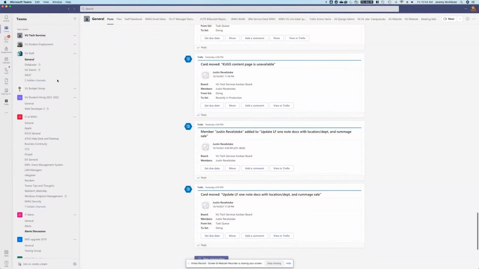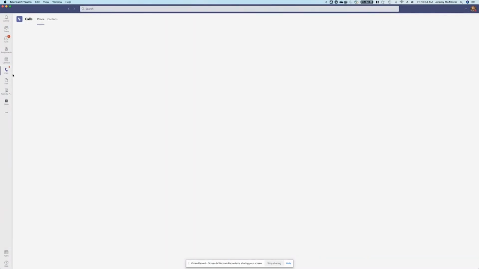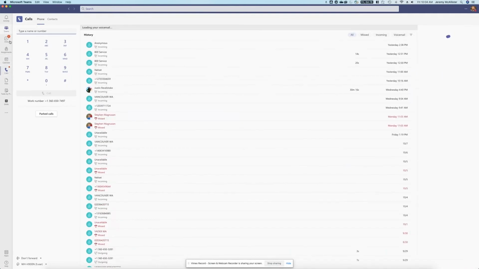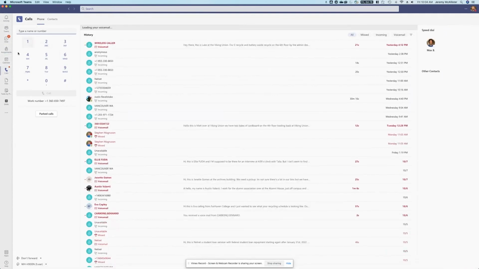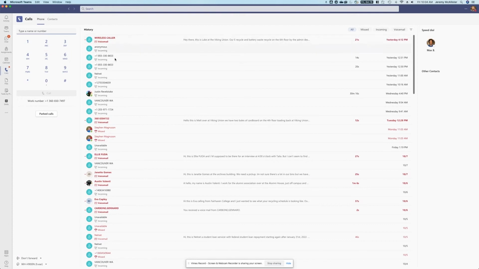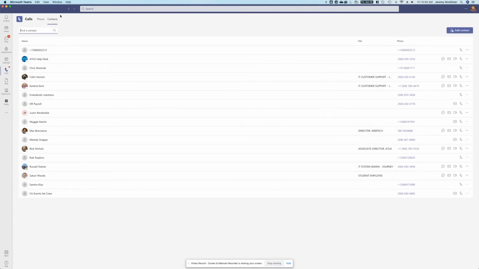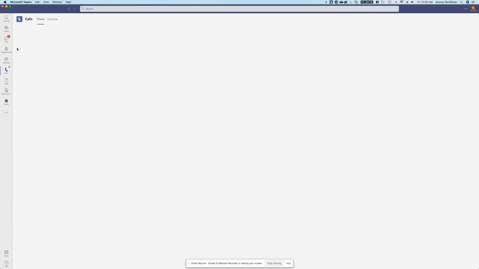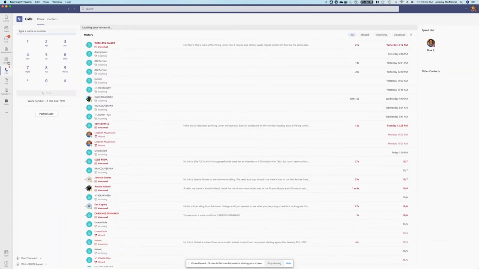To make any outgoing calls, you go to the Calls app here on the left column, right? And you'll have the traditional telephone dial pad, or you can try to search for users in your history list, or you can select up here in the top and look for contacts, and you can find anybody throughout Western Washington University's address book. Calls is pretty straightforward.